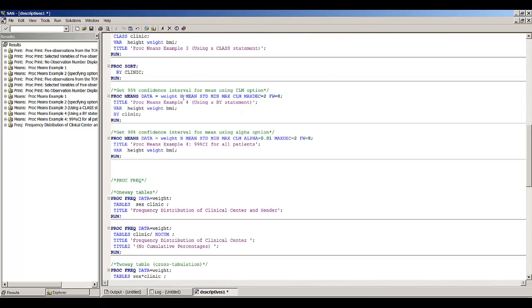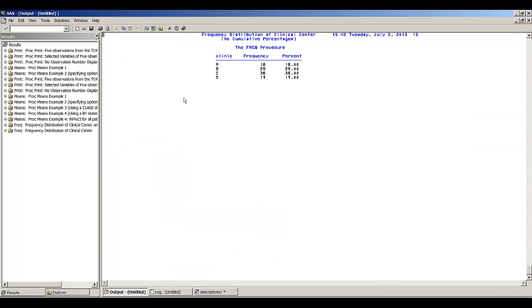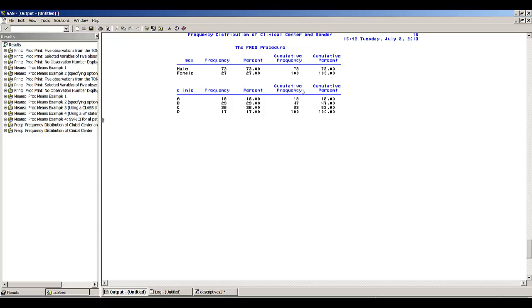Let's say we did not want to show the cumulative percentages. So we can add the option NOCUM, which deletes the cumulative percentages from the output. So let's run this bit of code, and we see here that all we're shown is the frequency and the percent, no cumulative percentages. Above you see that we are automatically by default given the cumulative frequency and the cumulative percent.